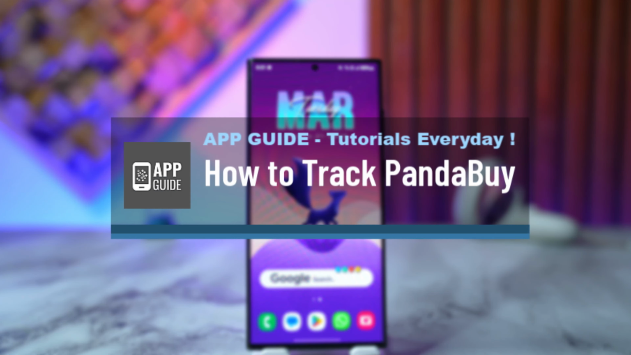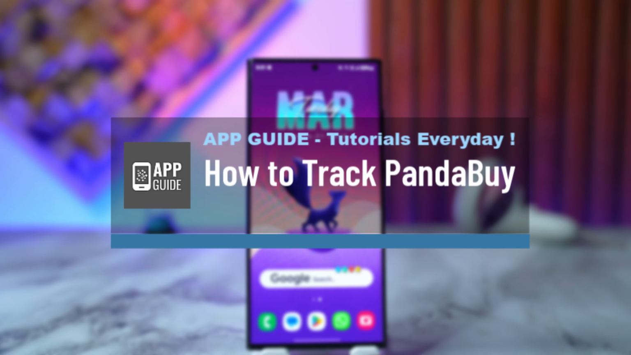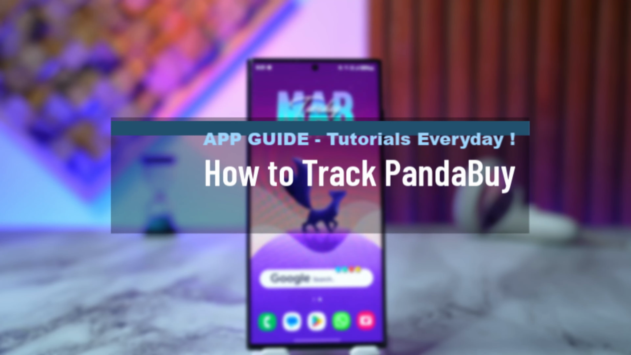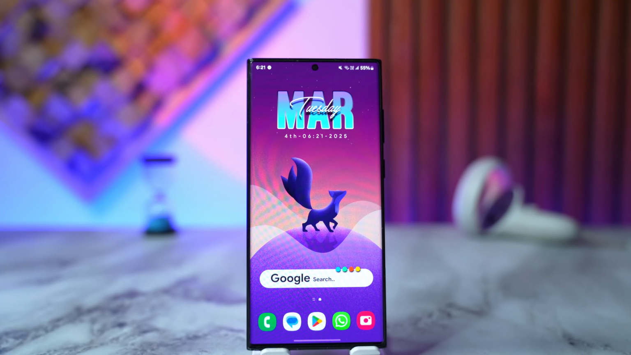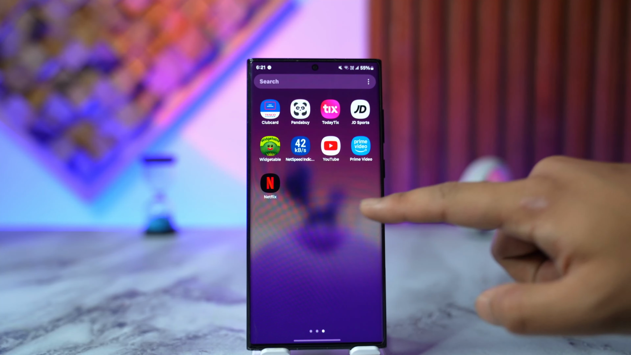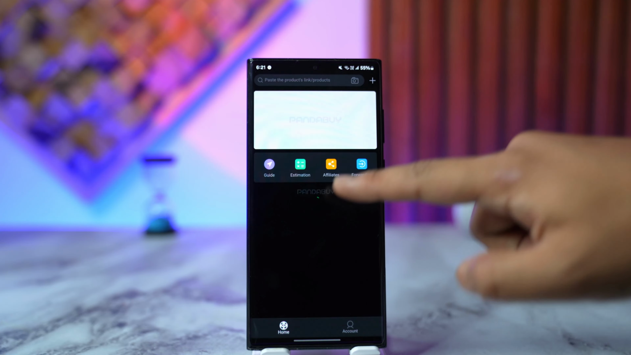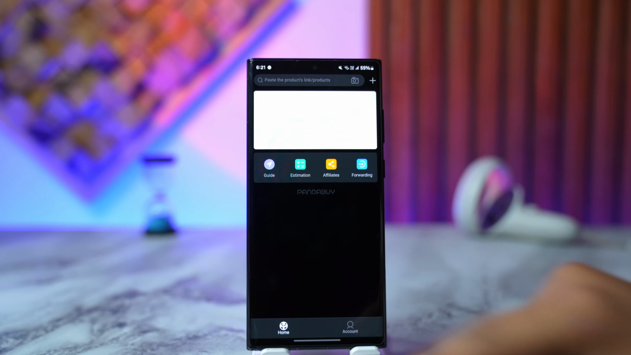How to track PandaBuy. If you have got a certain PandaBuy order, you ordered from overseas or international shipping, you want to track your PandaBuy order. Now, within the app itself, if you're not finding the option, normally you can go within the app, go to your account and orders and get your tracking number.